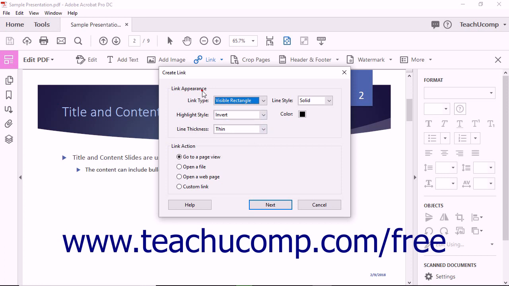In the link appearance area of the dialog box, you can define how the link will appear to someone viewing the PDF. Use the Link Type drop-down to select either Visible Rectangle or Invisible Rectangle. If you select Visible Rectangle, then use the Line Style drop-down to choose a line style for the rectangle. You can click the Color box to set the line color of the visible rectangle. You can then set the thickness of the line border from the Line Thickness drop-down. For both visible and invisible rectangles, you can click the Highlight Style drop-down to select an animation effect to apply to the link when it is clicked by a user.